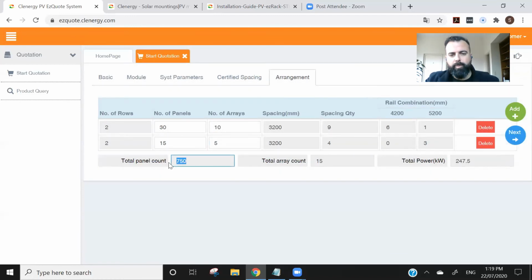Okay. So now it gives you a total panel count down the bottom here, a total array count, and total kilowatts. At the moment, we're just a touch under a 250 kilowatt ground mount system. So let's click next. I'm happy with that. Let's say that's the design.